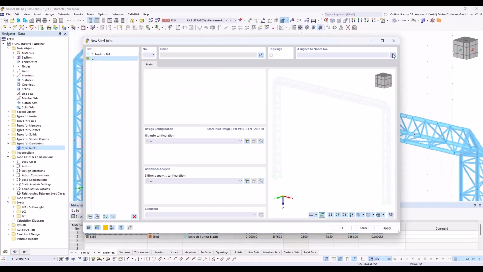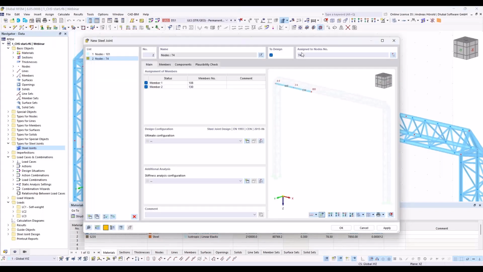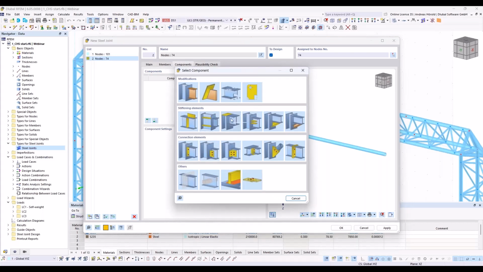I have to assign the node. This one. You could also select more than one node. That's up to you. Okay. Ultimate configuration, standard, members, okay. Components. Then we start with the first component, a cap plate. It's also quite a new component. You can use it also for the top of the column. In our case, we used it for a horizontal beam.